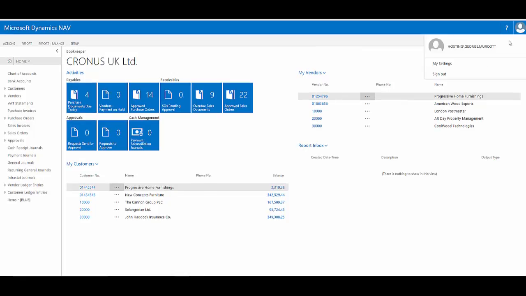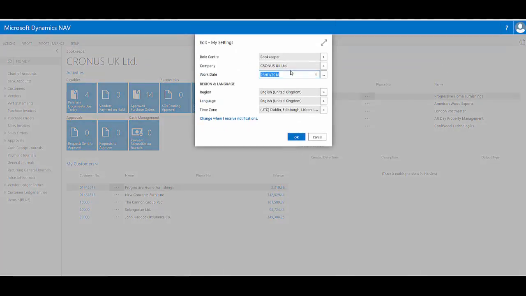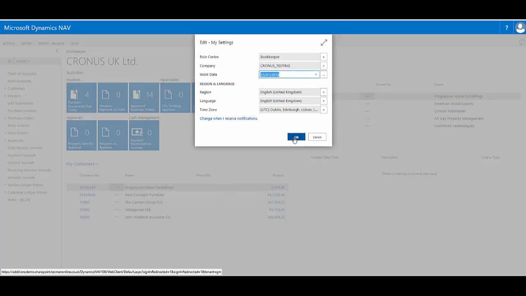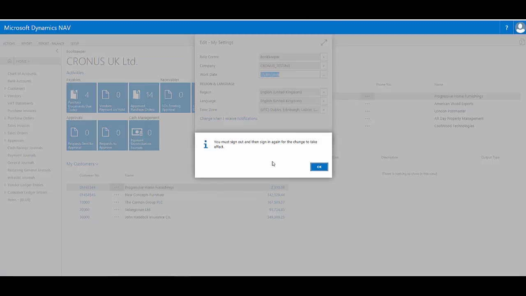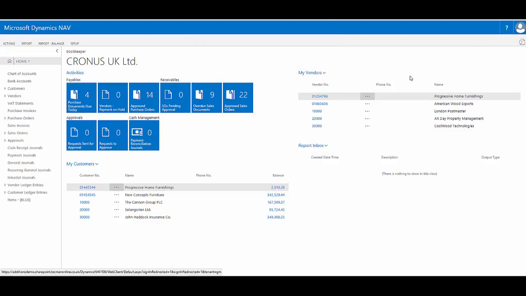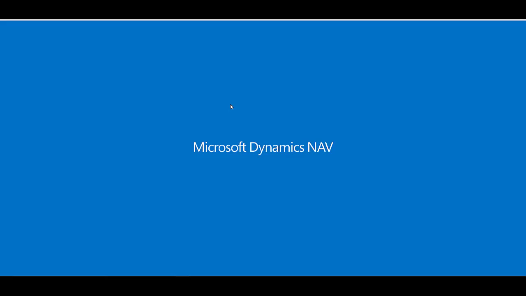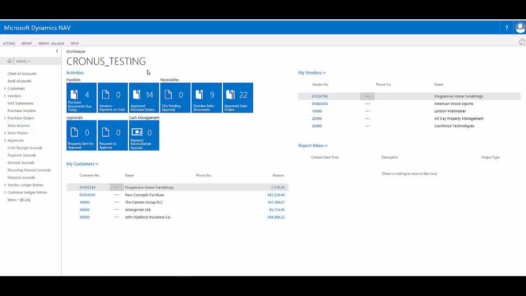Within my settings, I can also change the company that I'm working in. This needs to be from the available companies to me that I've been granted permissions to work in. So here I have access to just two. I can select the company, say OK, and then I need to sign out and back in to actually make the change take effect. So I sign out and sign back in. And I'm now working in the newly chosen company.